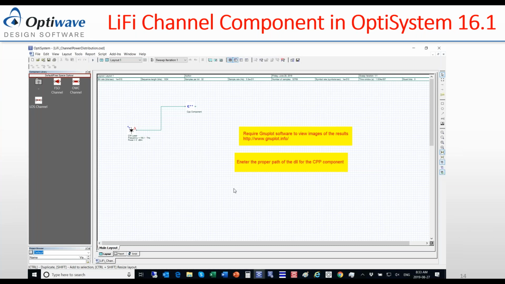In this part, we show the component being developed and released in OptiSystem 16.1. We created 3 examples using the C++ component, and these examples were used to characterize the LiFi channel: power distribution, frequency response, impulse response, and bit error rate. These examples are located in this directory here. I'm going to show it to you.